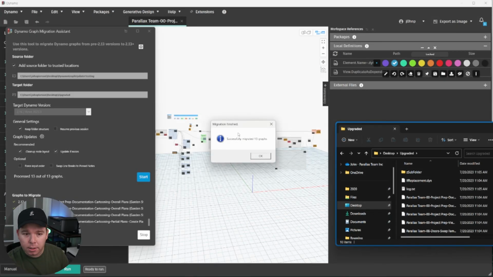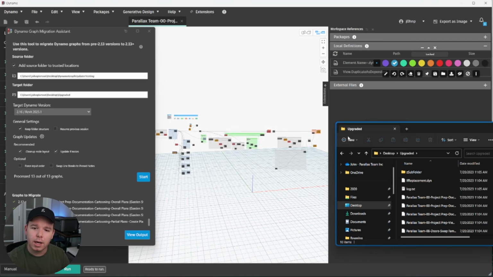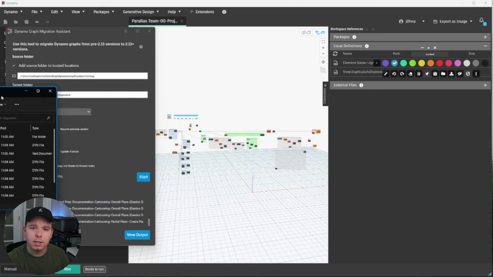All right, and now we're all done and we can see that we successfully migrated 13 graphs. So we'll click OK on that, and I'll drag this over to the side.